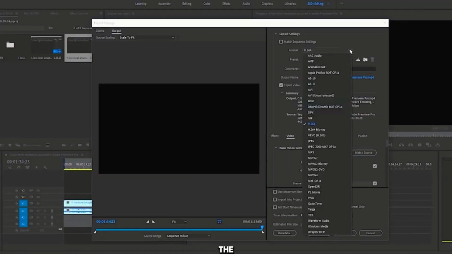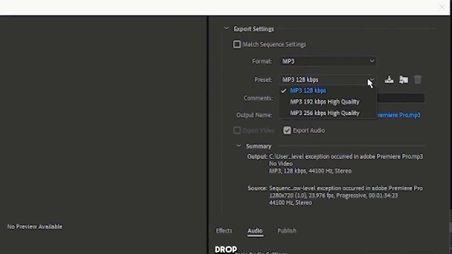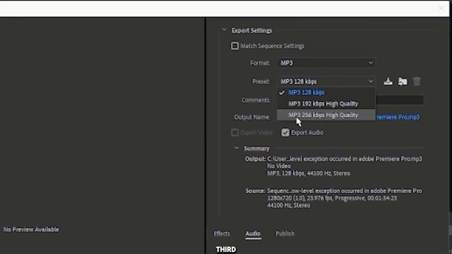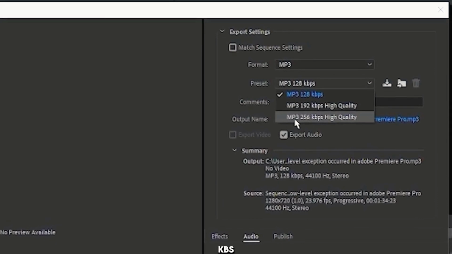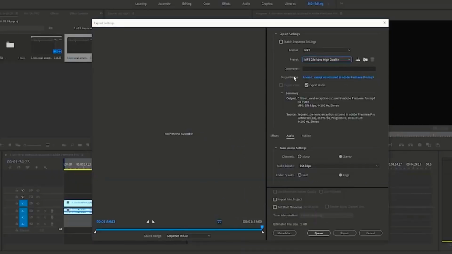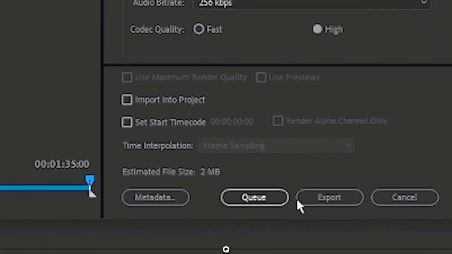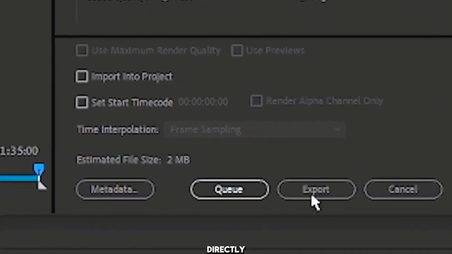Now in this case, we're going to click the drop down arrow, and whatever you have here, you want to locate where it says MP3. And under the preset, you also want to click the drop down arrow right here, and make sure you click the third option, which has 2.5 kbs, the highest quality setting. And then under the output name, you can save this with whatever name you want on your PC, desktop, or Mac, and then click save. Then you have two options right here, to click queue or to export it directly, and then you want to click export.